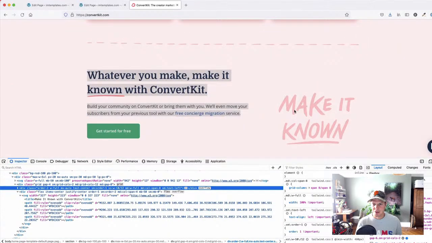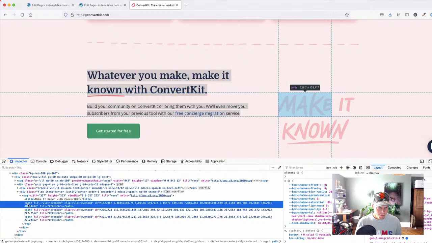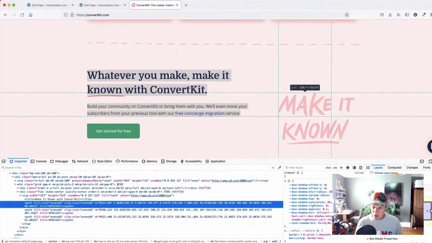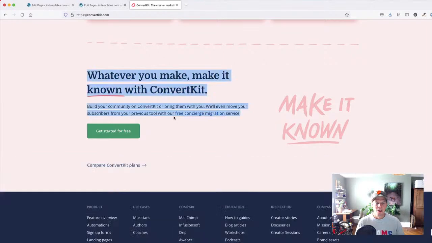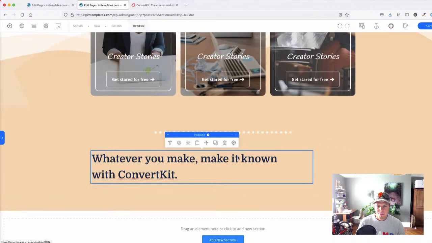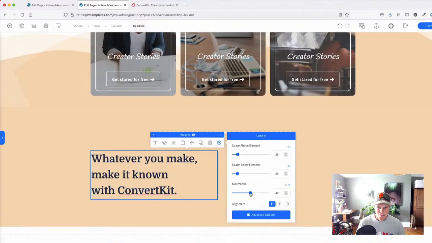Where is that? That's an image, isn't it? I'm sure it is an image. It might be an SVG, so it might not be. There's the clip rule. Okay, I'm not worried about that. I'm going to write something instead. So make it happen, make it known. Sorry, make it known. That comes on the next line. Make it known with ConvertKit.